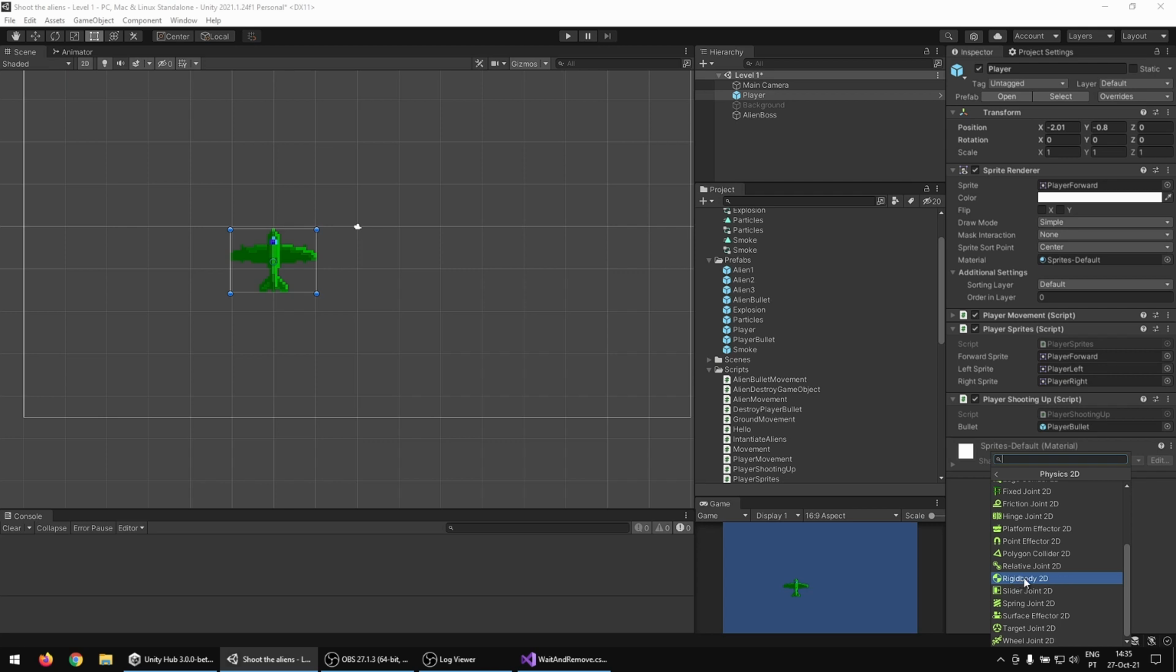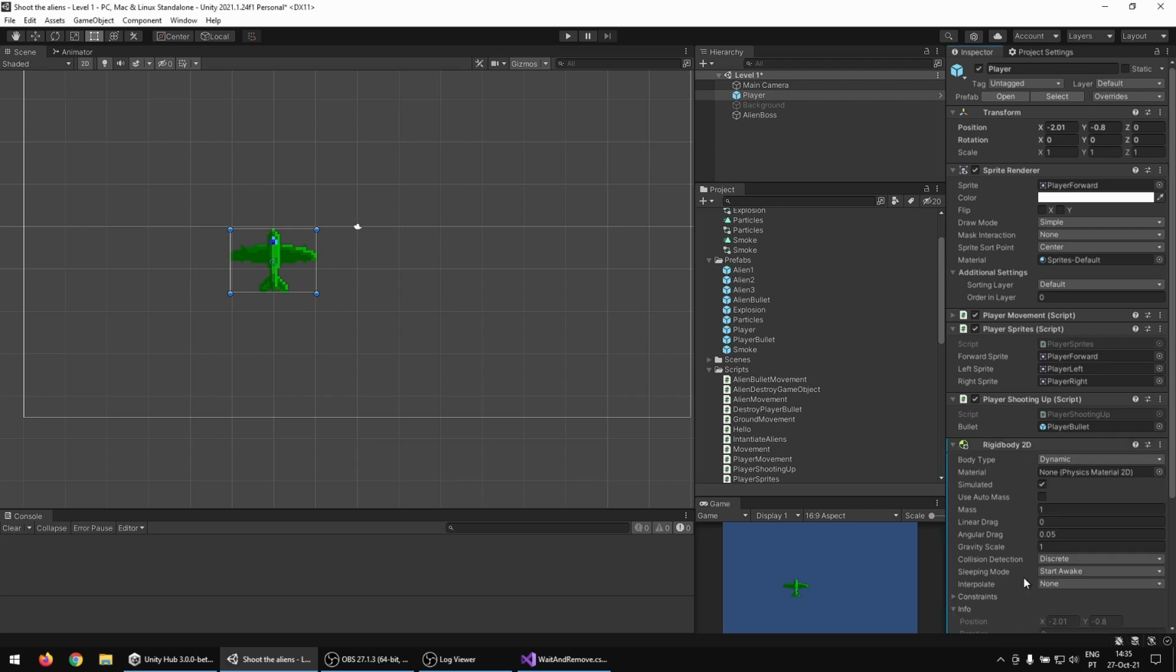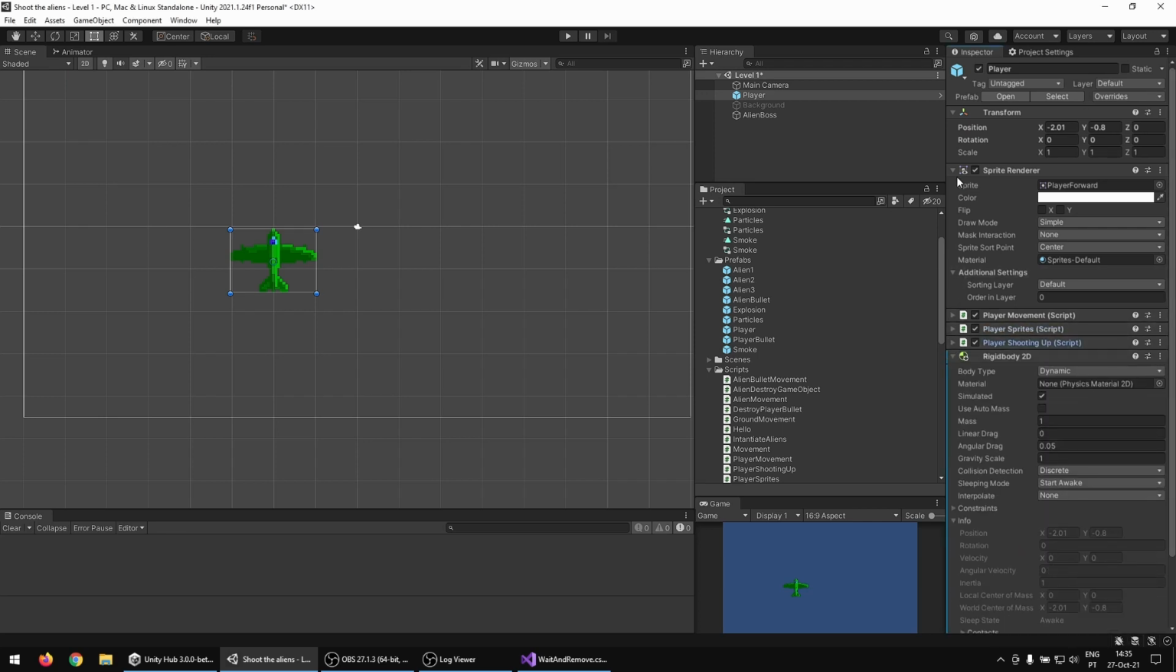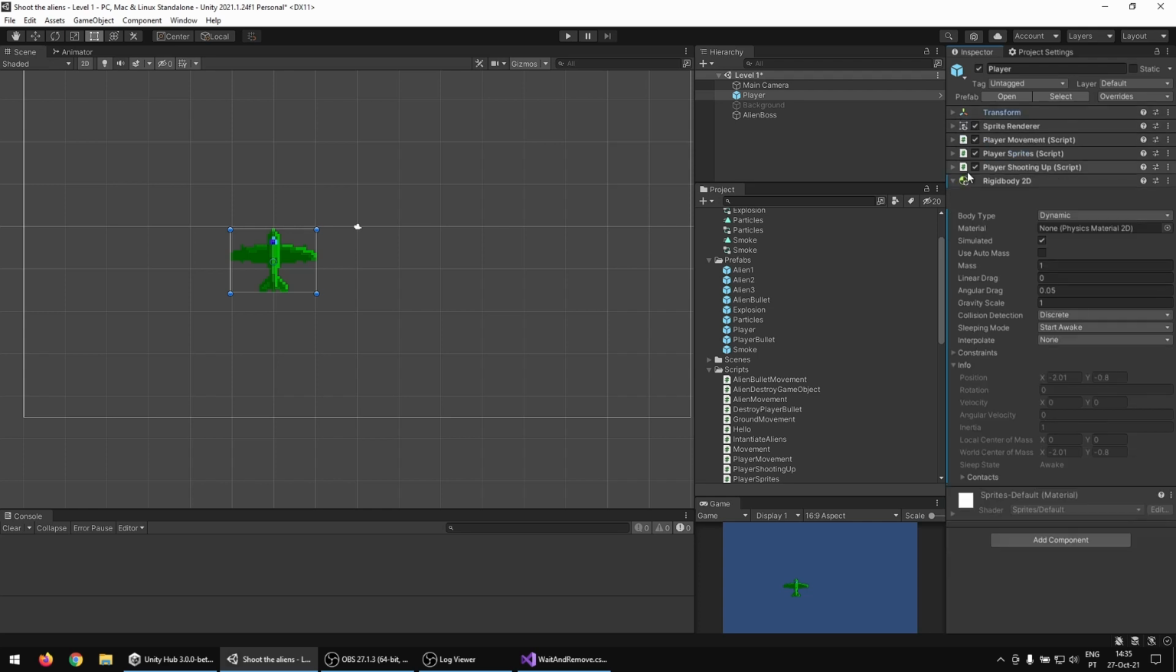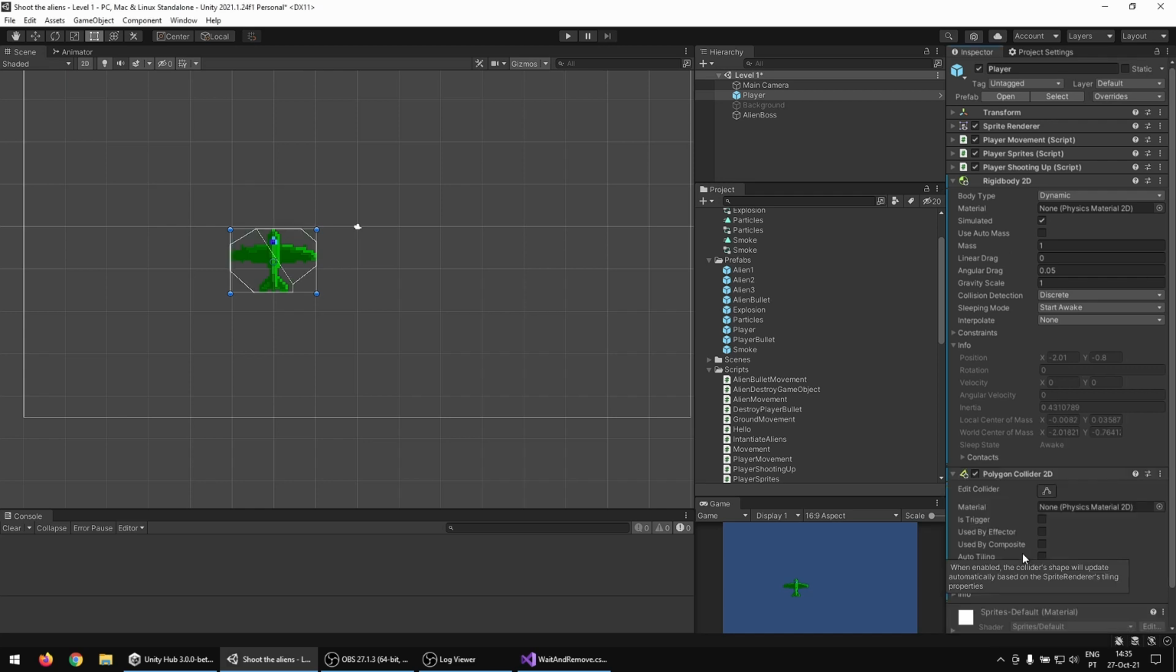So we need a Rigidbody 2D. I will close all of these behaviors. Okay, we have here Rigidbody 2D, and we will also need Physics 2D, Polygon Collider.